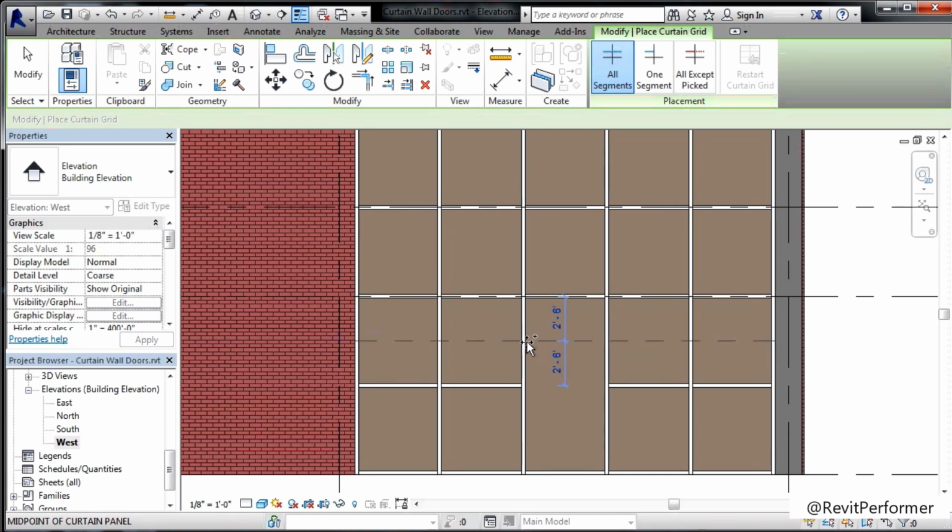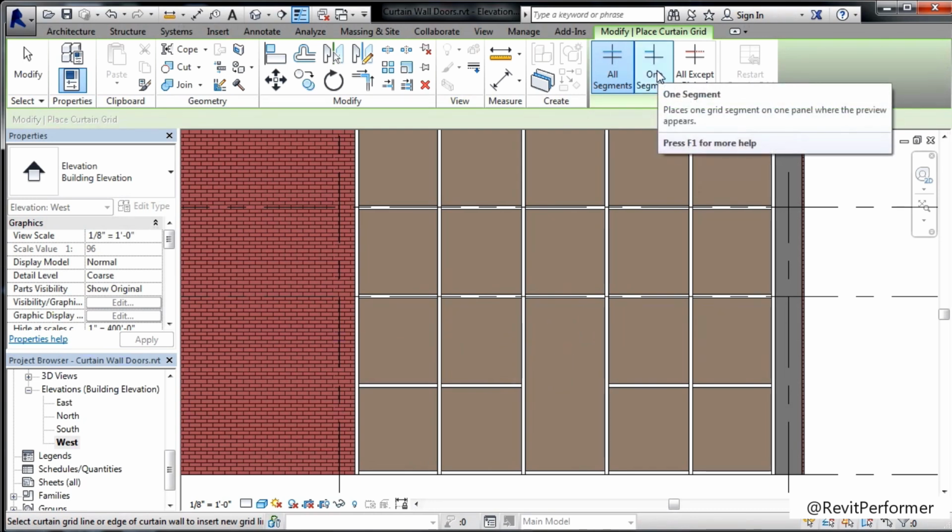Right now, I know that we want the bottom number to be about 2 feet, and we can place this and adjust how high that is after we've clicked. But one thing to know is that if we select with all segments picked, we'll then have a new segment going all the way across. What we really want is one segment.